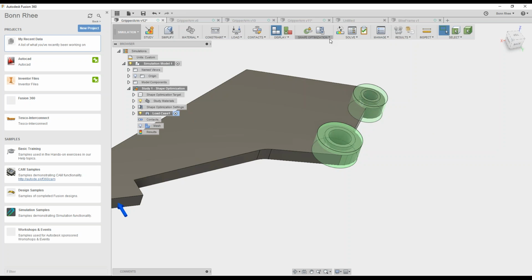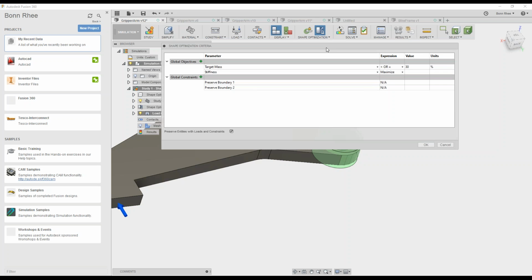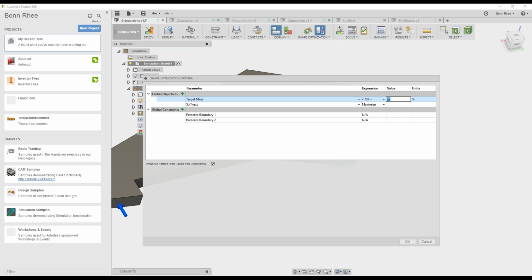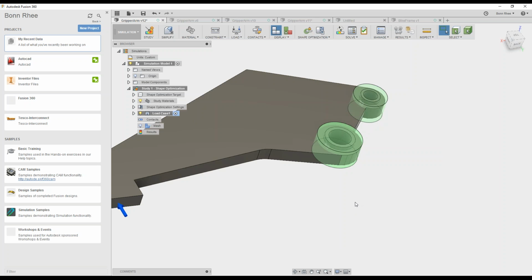So I'm also going to adjust the shape optimization criteria for this particular part, meaning I can give it a value of how much of the percentage is going to be the target mass. Right now, the default is 30%, but I'm going to go for 40% of the original mass. And the tool will still try to maximize the stiffness of the part.